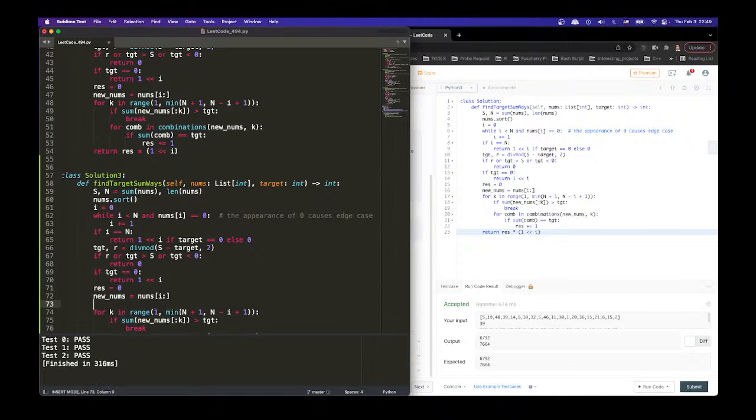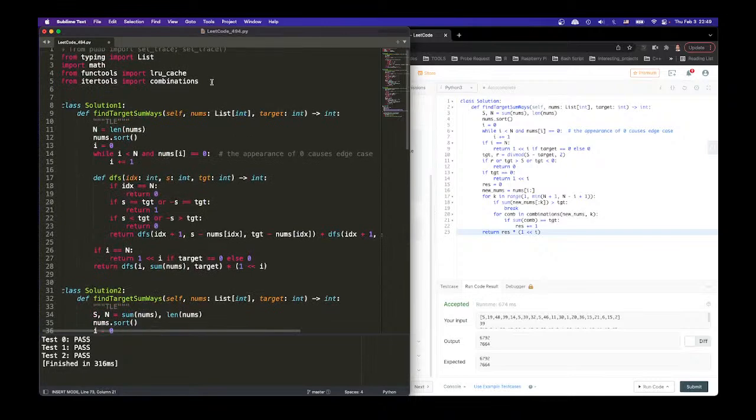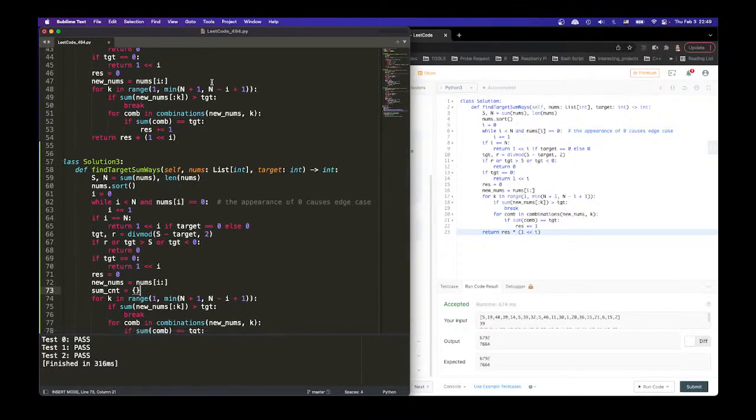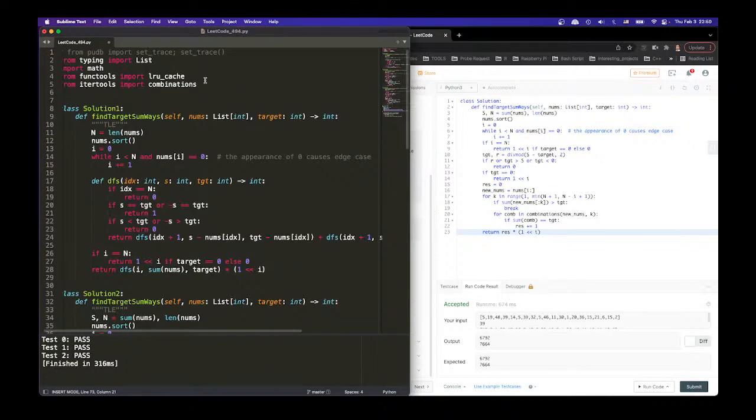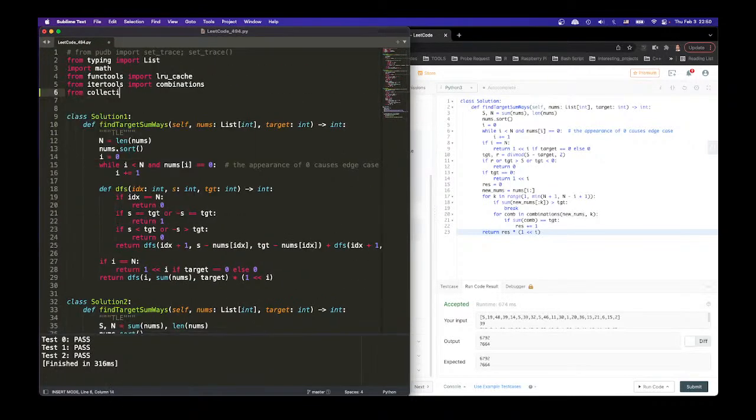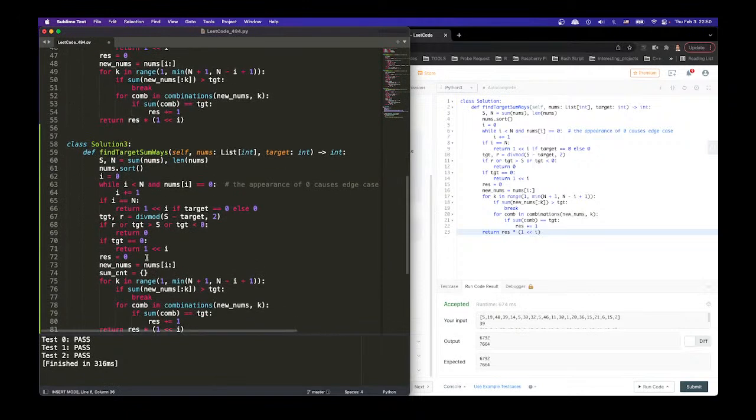Now I need a dictionary, which is the count of sum. I'll call it sum count. Let's call it sum count is going to equal a dictionary. Better yet, I can use a default dict for this. I guess it's fine if it's not in there. Yeah, let's use a default dict. So from collections, import defaultdict. So I use a default dict for this one. All right, that's going to be an integer.